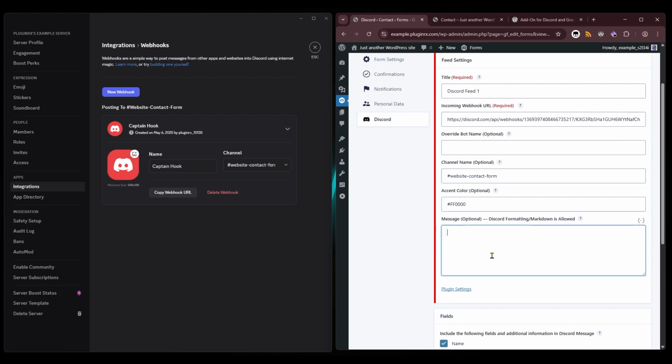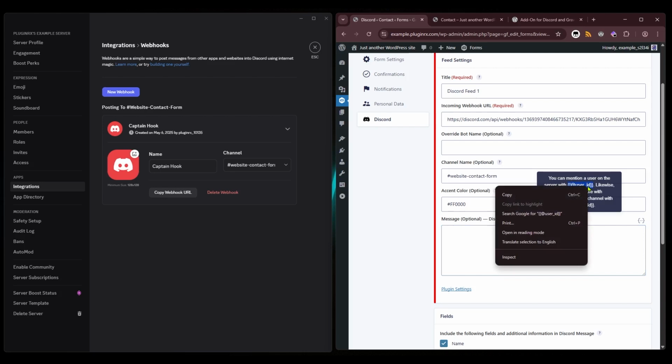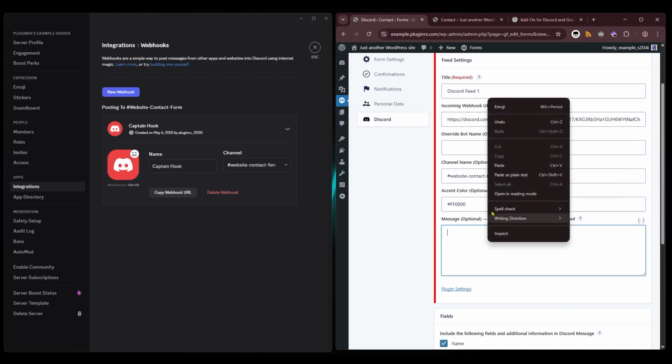Now we have a message value as well. We can type something in there. The thing that I like to do is tag myself. So if you look at this little info button or info tag, you can see how to do those kinds of things. You can tag a role, you can tag a channel, but we're going to go ahead and tag a user. So let's just copy this and paste it in here.